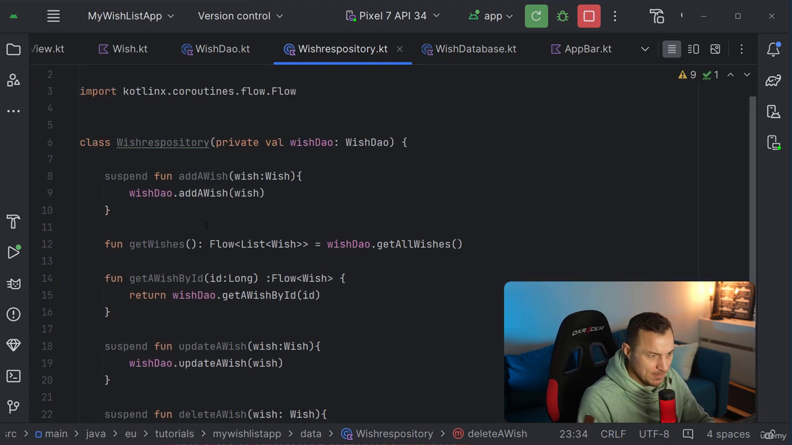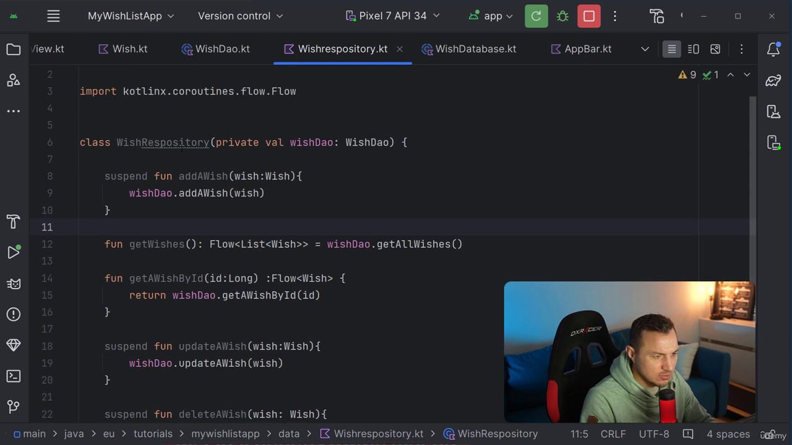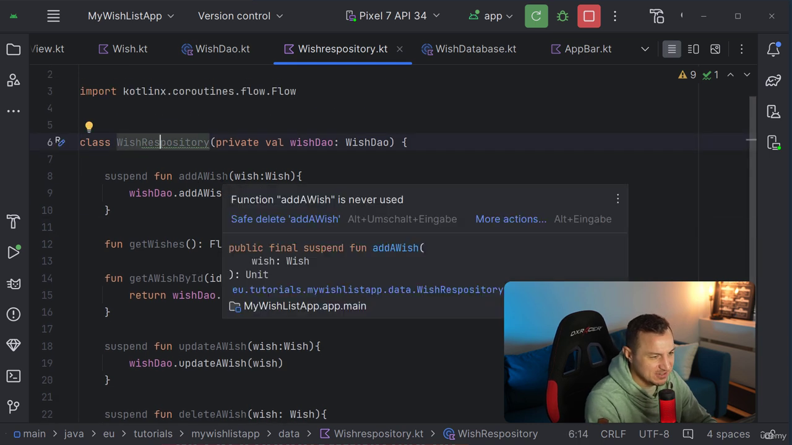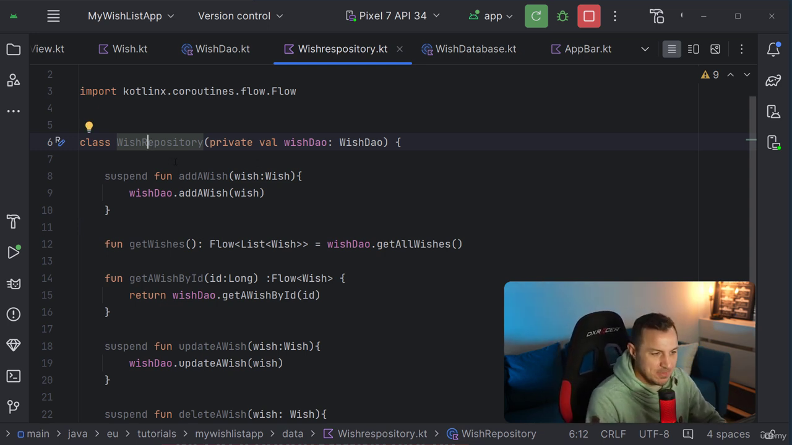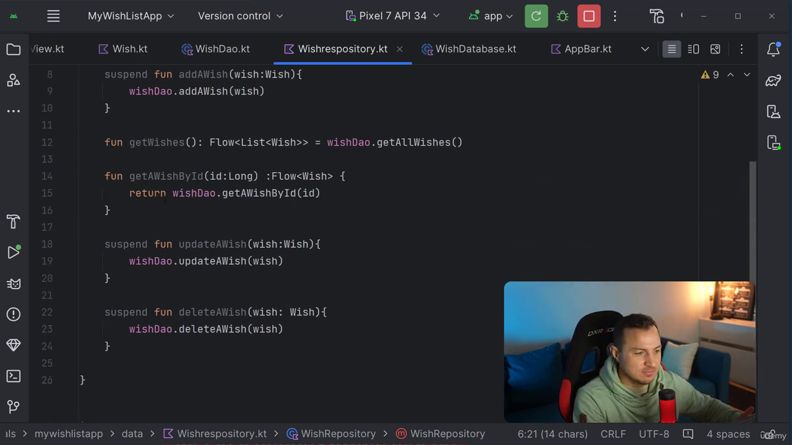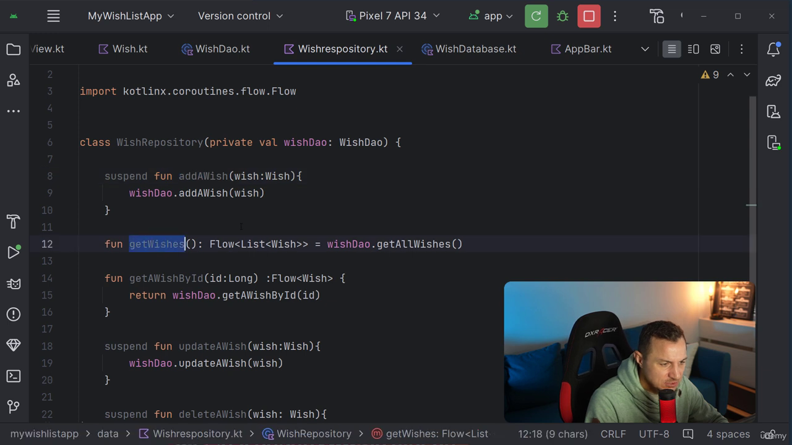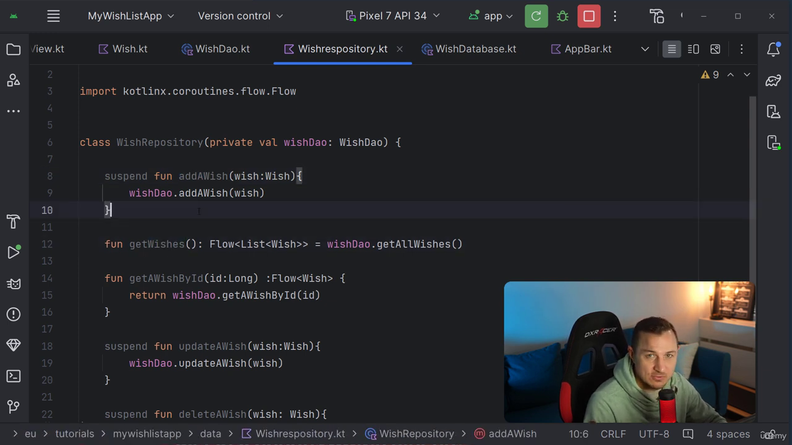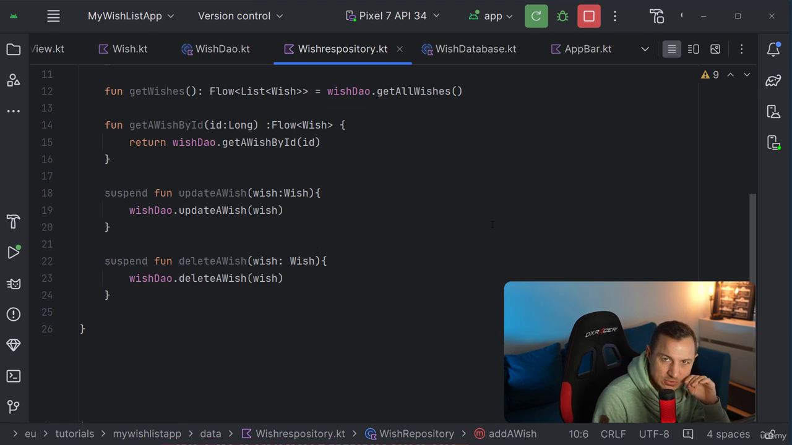Okay, so that's pretty much our WishRepository. Holy moly. So now we have our wish repository, but you see it's all grayed out in the sense that we're not using it yet. This addAWish method is not used, getWishes is not used, none of those things are used yet. And we're going to change that the moment we implement it inside of our view model.